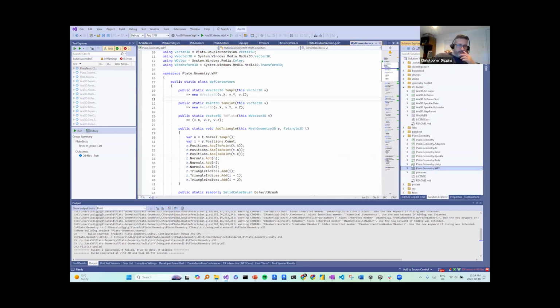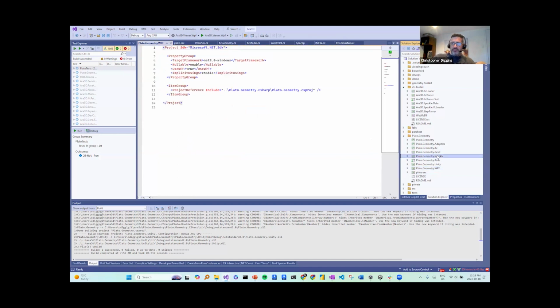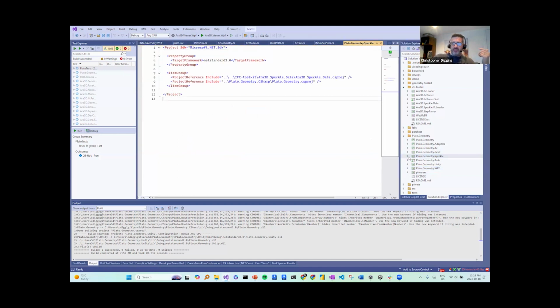I don't want to show you the WPF loader today because there's no way it works. I was doing too much work for this workshop presentation, so I broke everything. But we've got the WPF viewer, and I also had the Speckle converter, so I can convert it into a Speckle format.